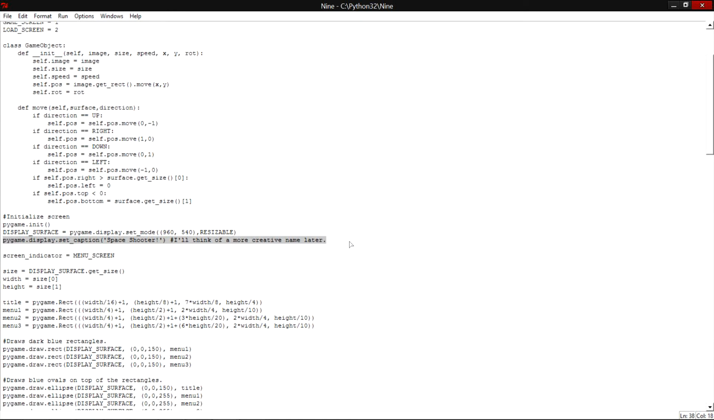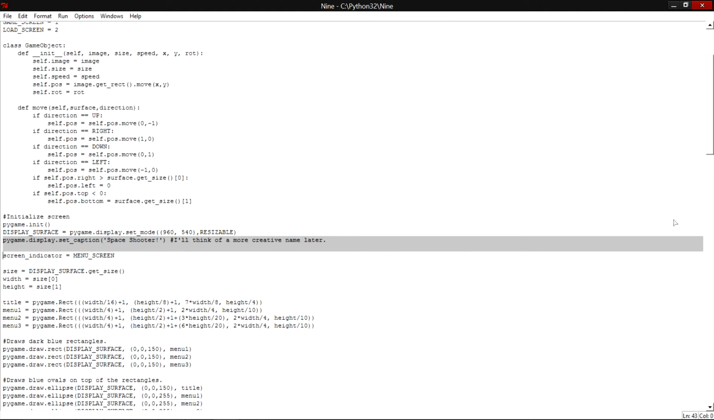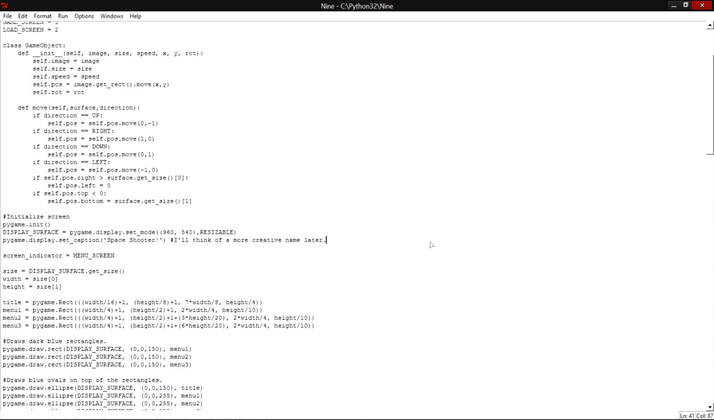I still haven't thought of a more creative name. But I might be getting a little attached to Space Shooter. It's that exclamation point that really does it.